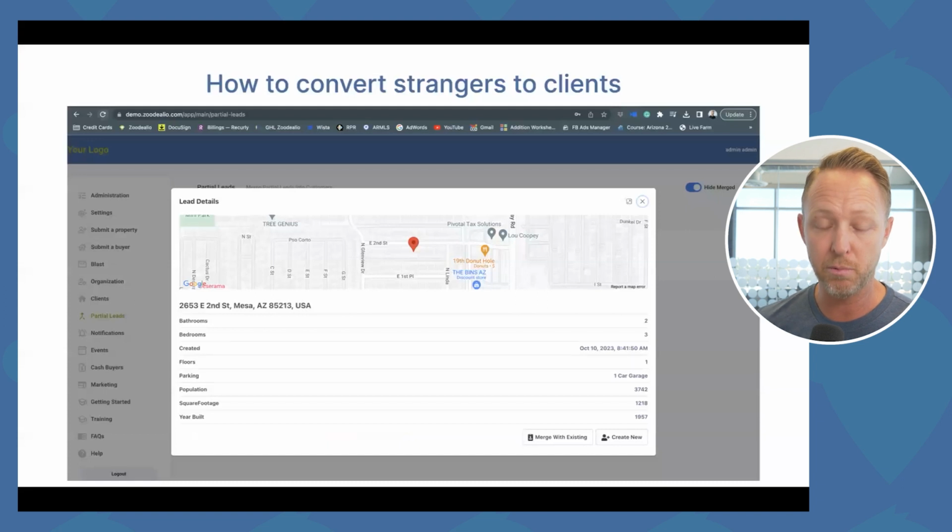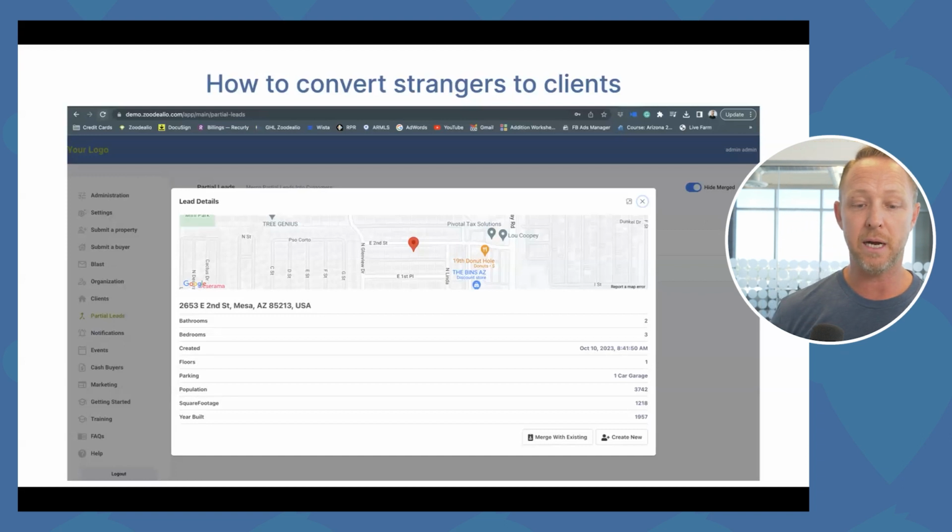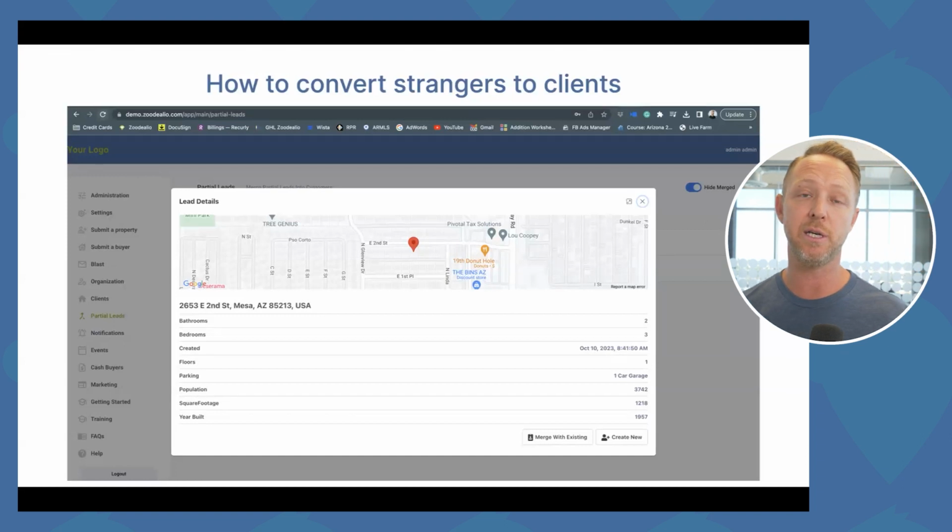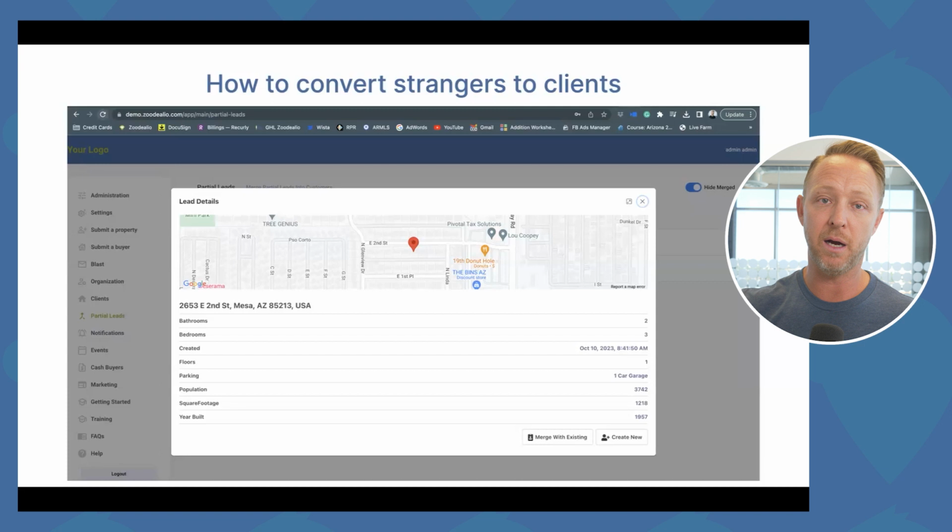You'll be able to potentially reverse look up that lead so that you could see that this house on 2653 East 2nd Street is owned by Joe Smith and Susie Smith, with email address and telephone number, right? And so now you'll be able to create a lead on that. You'll be able to put them inside a blast, for example, to see if they engage and really start to pull through.